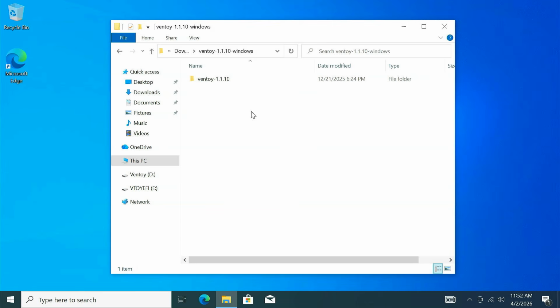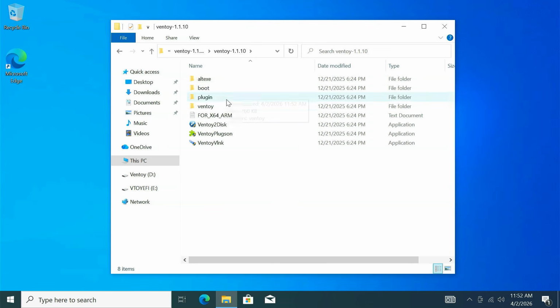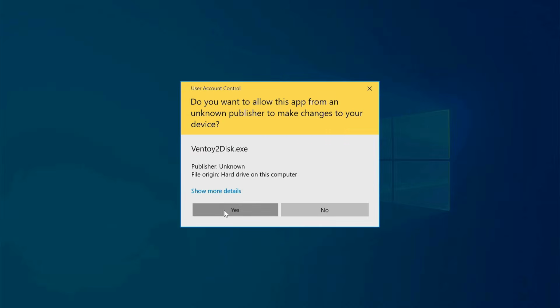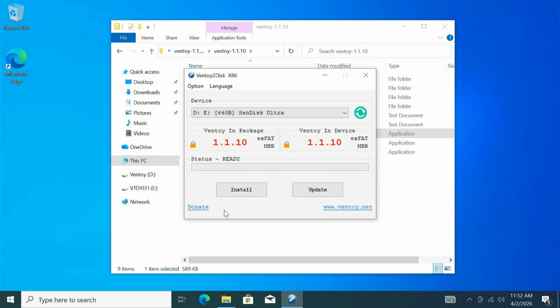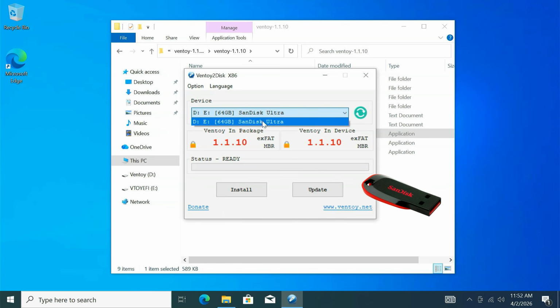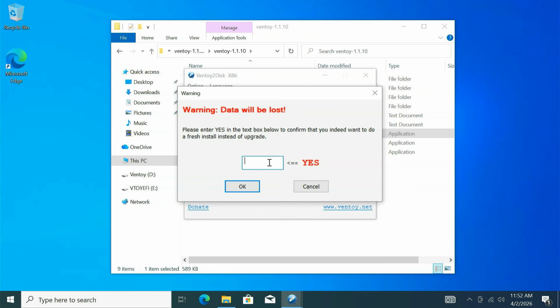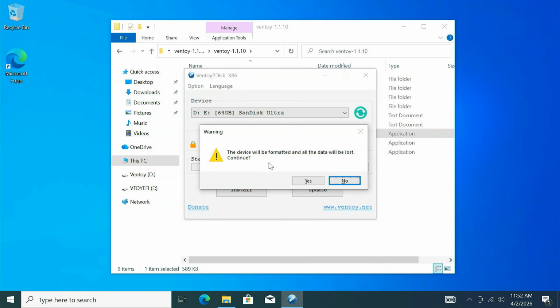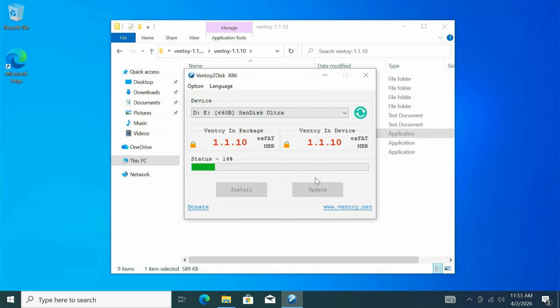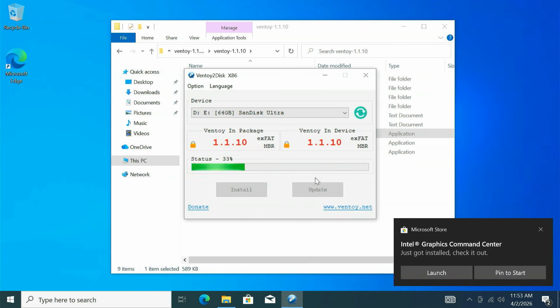Now open the extracted folder and run the Ventoy application. Once Ventoy opens, you'll see your USB drive listed here. Select your USB drive carefully because this process will erase all data inside it. Now click on the install button and confirm the warning. Within a few seconds, Ventoy will be installed on your USB drive.